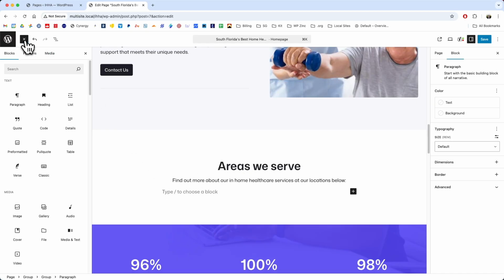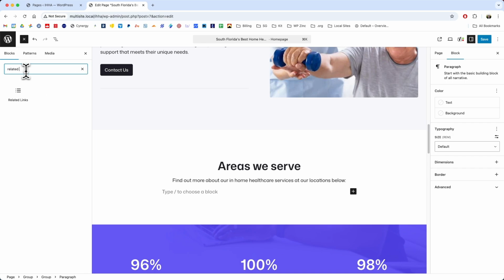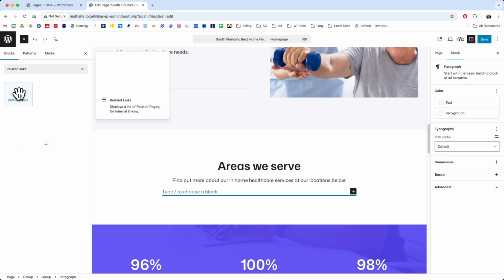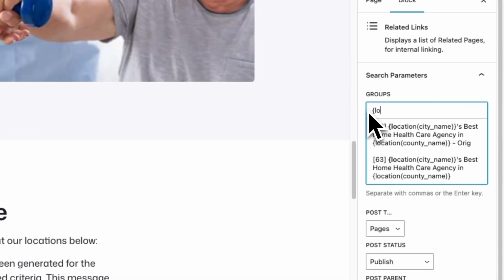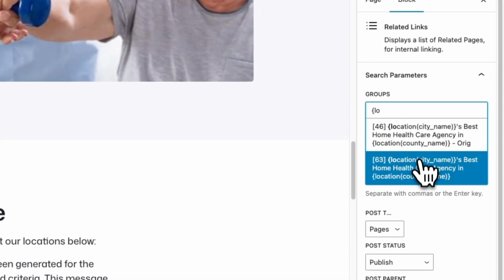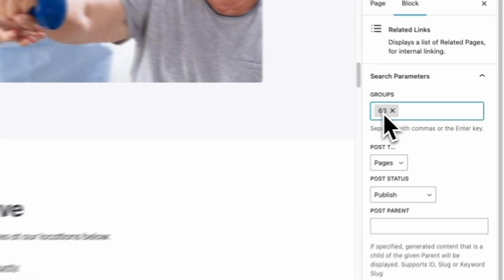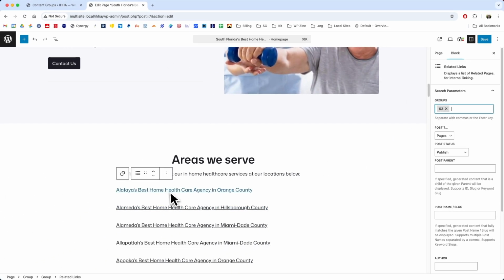And if I use the plus icon and search for related links, you'll see we have this dynamic element here. And if we click this, on the right hand side, we have a number of search parameters. And these tell the related links dynamic element which pages to list and link to based on the criteria we provide. So in this example, we want to link to the generated pages from our group. So if I start typing the group name, you see that I get my applicable matches come up here. I'll select the group, and you'll see that an ID appears. And instantly we can see here a preview of those links.